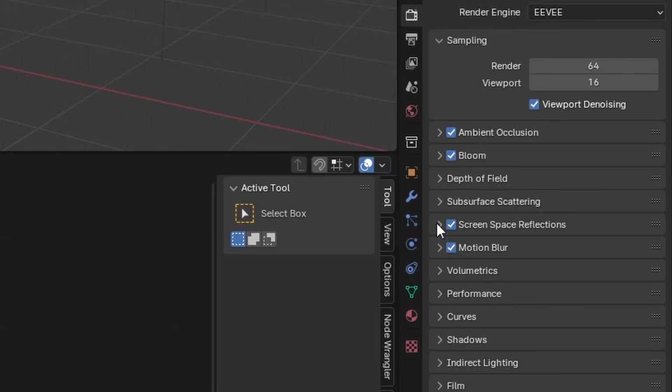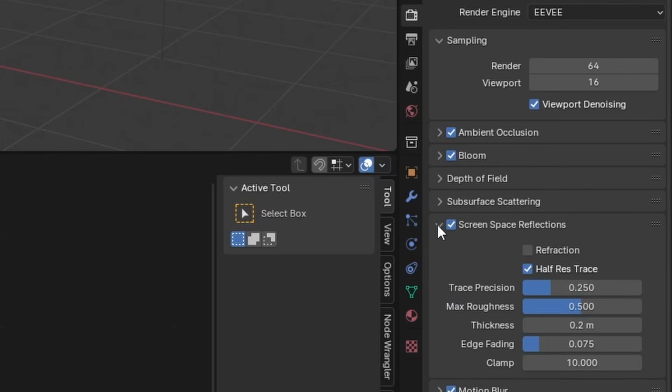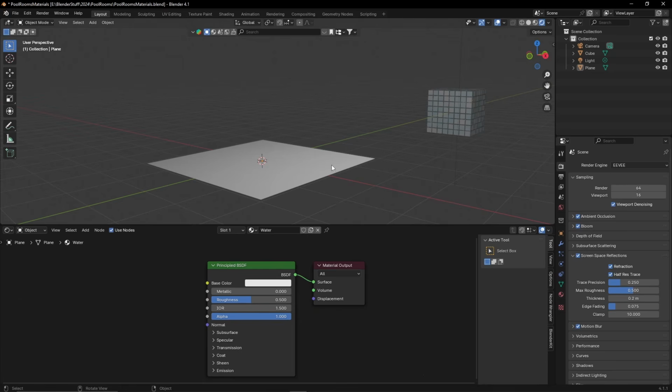But the thing we actually need for the material is going to be in screen space reflection. So let's drop down that menu. Just one thing. Let's hit refraction. Boom. Done. That's actually all you had to do. I made it sound like it was going to be a lot more than that.